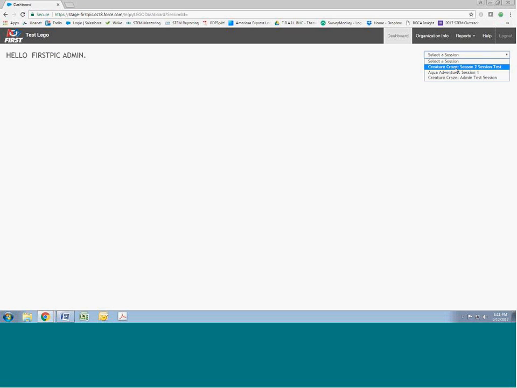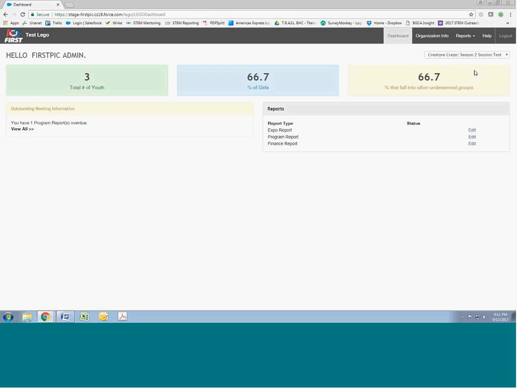So go ahead and select creatures. You all should have already implemented Creature Craze last season, but the site has this drop-down menu because the information you already entered last season, we didn't want to lose that, but we needed a place to store new information which we need for Aqua Adventure. But I'll leave it here just to go over the features on the dashboard.